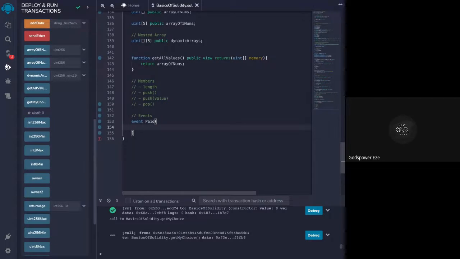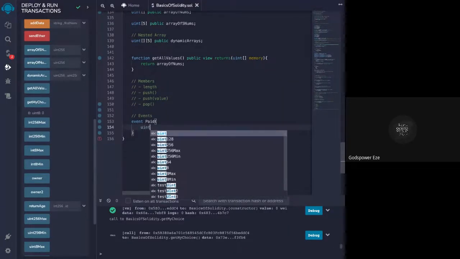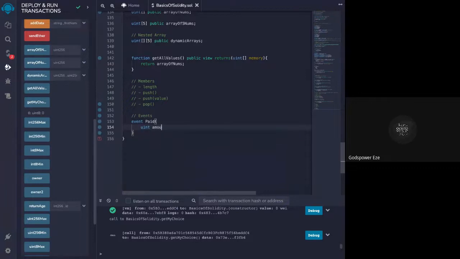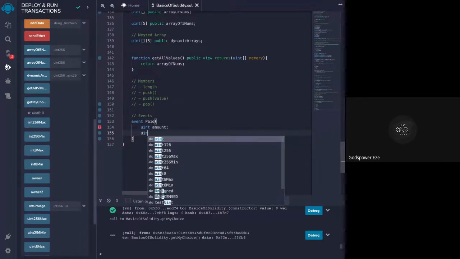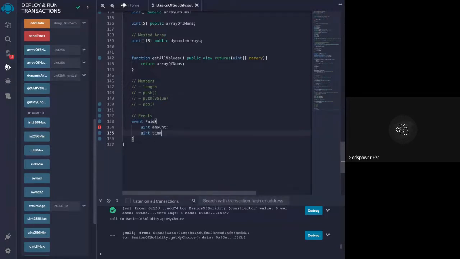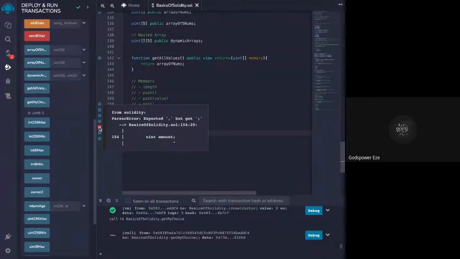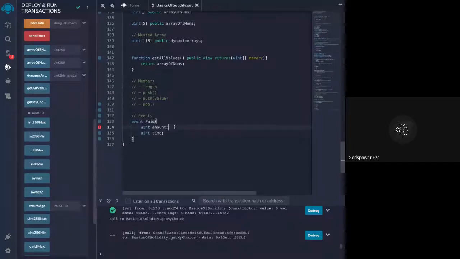So now I can have Paid, you can have Saved, you can have Bought, you can have different things, basically. So let's give this amount. We just need amount, and let's give it time. You know, time is a very important concept in programming.